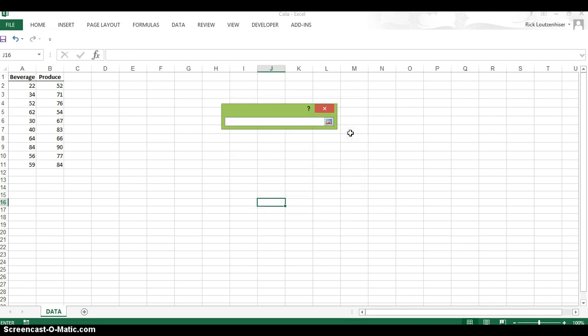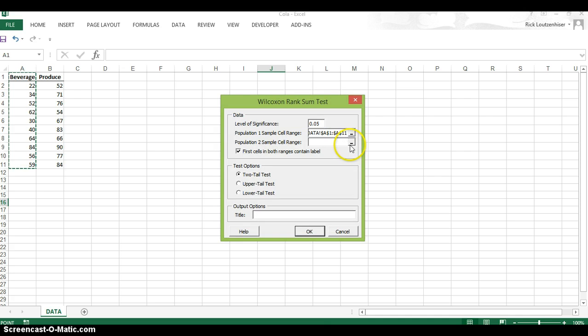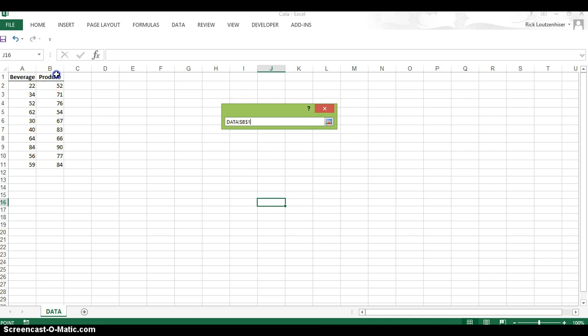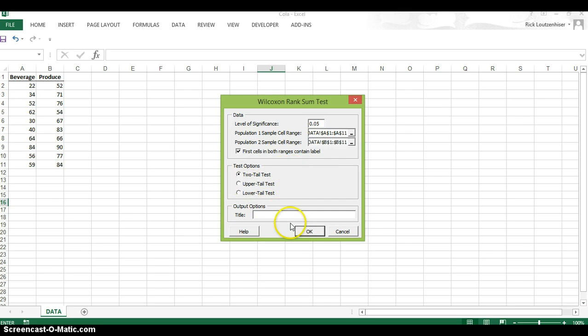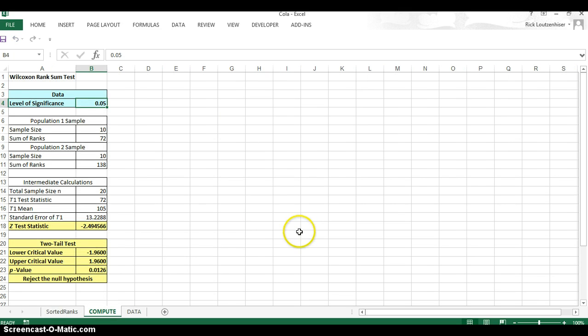Our level of significance is 0.05. I am going to put in the first column of data, beverage. There, put in the second column of data here. And I'll do a 2-tailed test, hit OK. And there it is. Reject the null, same numbers as I got on my Excel template. So that's how we do the Wilcoxon.